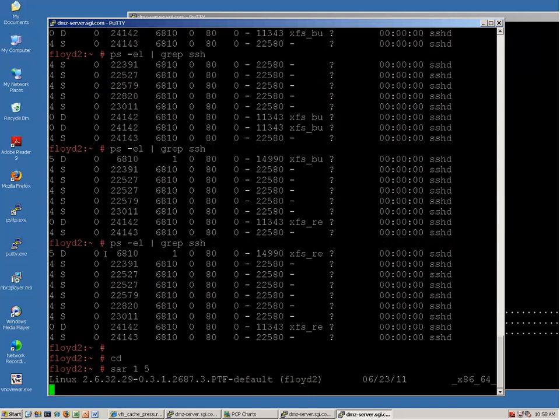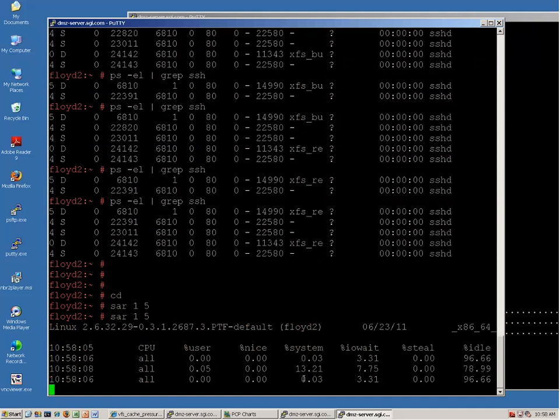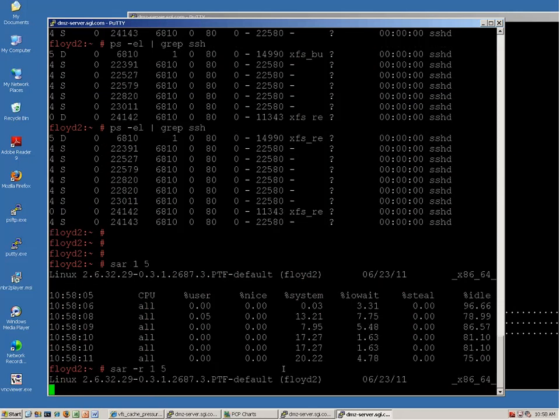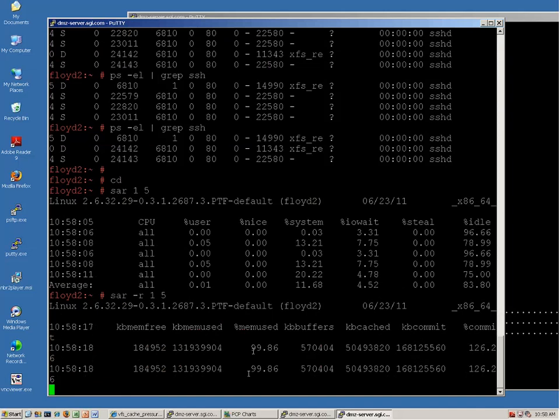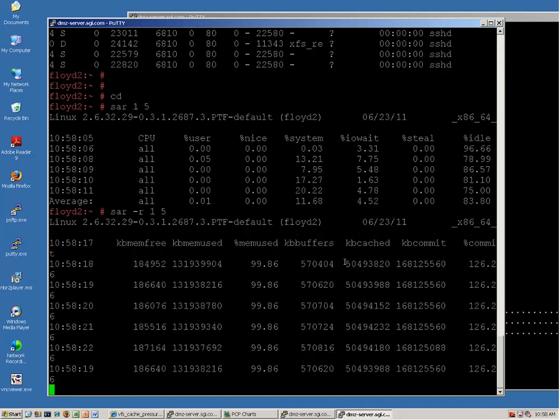sar 1 5, no utilization, system time is a lot lower than it was before. Still IO wait. sar -r 1 5. I'm still at 99% of my memory being used. I still have a 50 gig cache. I'm going to free that up here coming up. And my buffers are about the same where they were before.